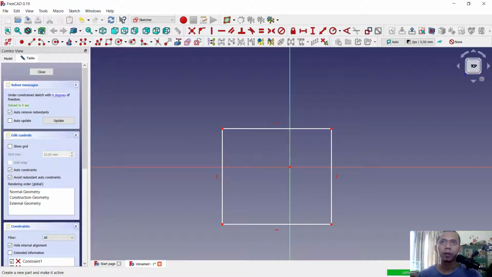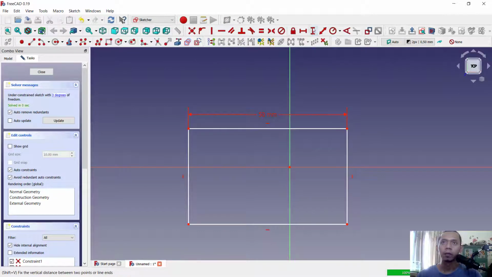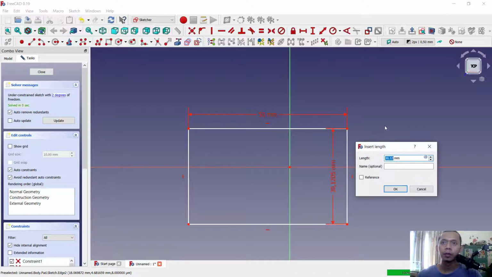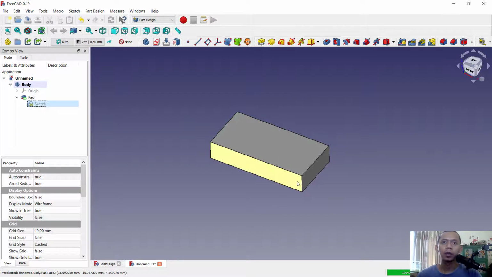For example, in here I will change the dimension for this line into 50. And for this line, we can set it into 25. You can close, and it will be automatically changed. You can also change the shape.